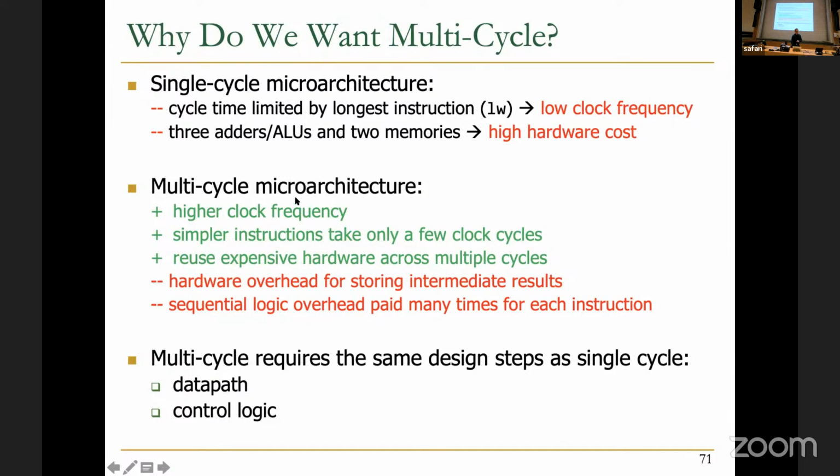So with a multi-cycle microarchitecture, we want to achieve higher clock frequency, as we discussed. And we want to enable simpler instructions to take only a few clock cycles and reuse expensive hardware across multiple cycles. Expensive hardware meaning memory and ALUs in this particular case. But of course, this will come at a cost, which is hardware overhead for storing intermediate results and sequential logic overhead to latch the results into intermediate registers. So we will basically design this multi-cycle architecture. We're going to design the data path and the control logic very similarly to how we would design a single-cycle microarchitecture, except we're going to make it multi-cycle.